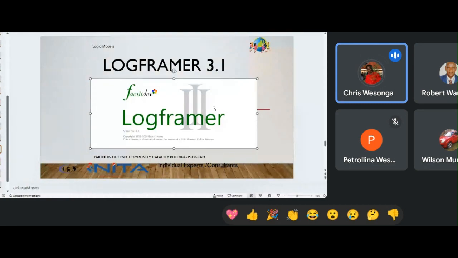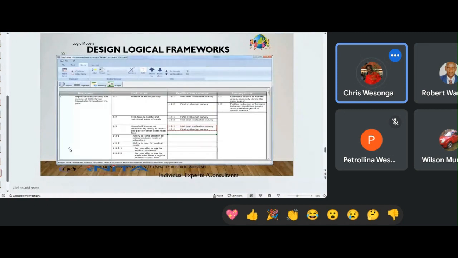Once you have it downloaded and installed, you'll open a new one. When you run it, let me run one, just a minute. Let me see if I can run one.